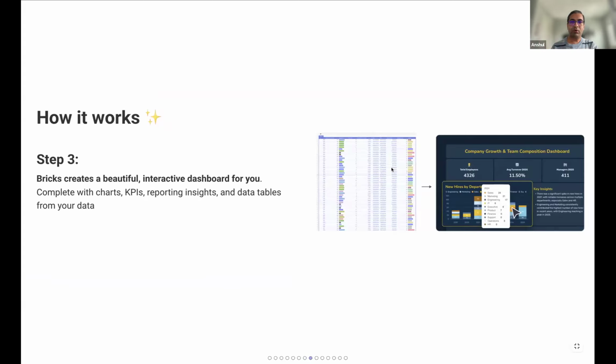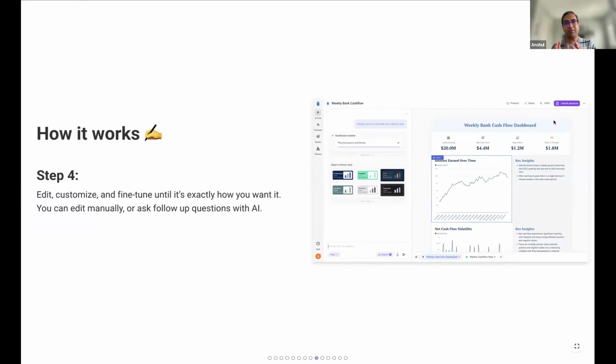Once your data has been imported, as you can see on the left hand side, I have my data, and with just one click, I'll be able to create some visualizations in the form of a dashboard and report as soon as you have uploaded your data. Once the dashboard has been created, it is fully customizable and interactive. So you can add, update, edit charts, which we'll be seeing shortly in the demo as well.